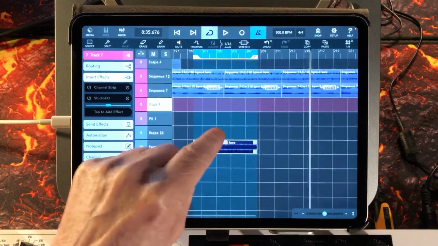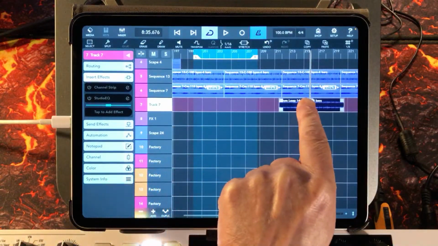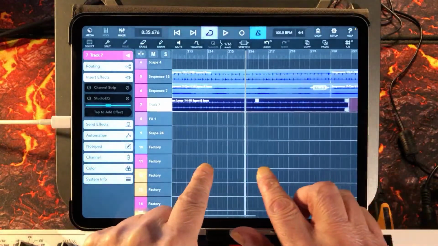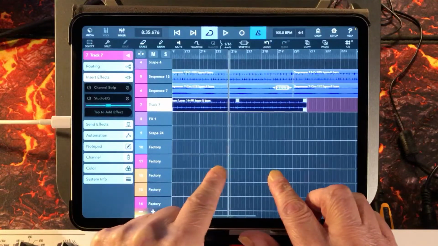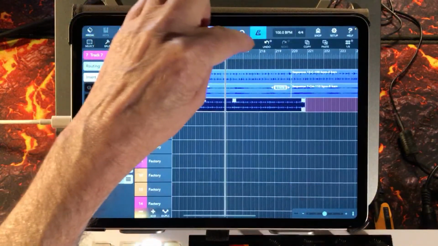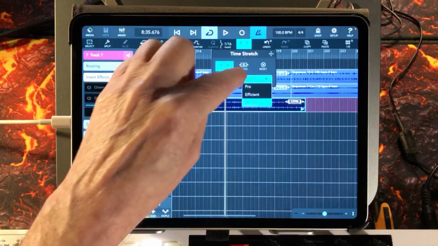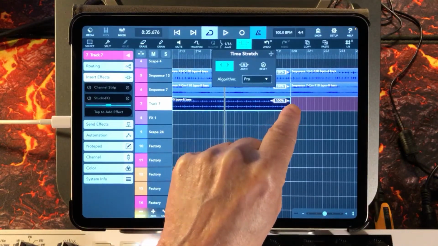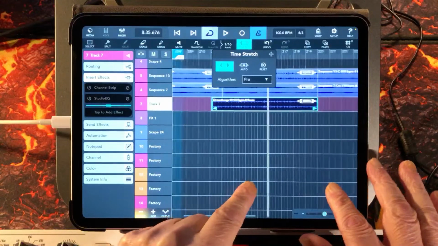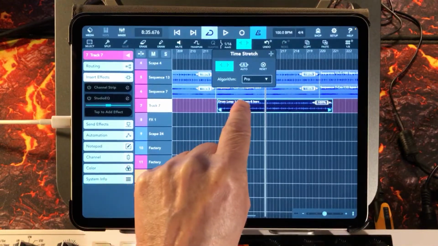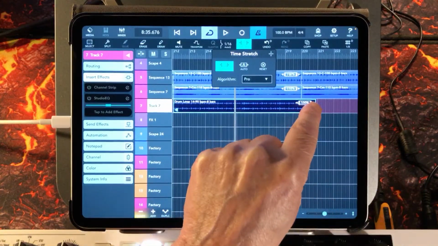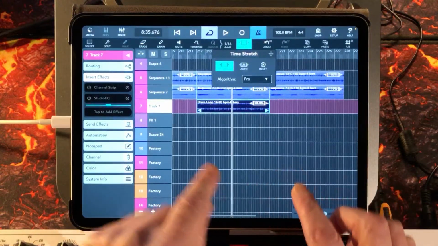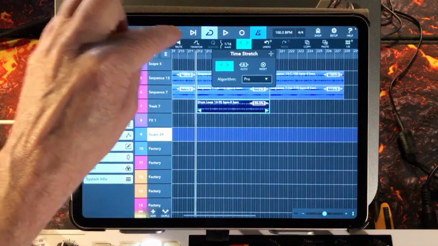Right, here we go. I'm going to stick it there. And it's 90 BPM, it needs to be 100 BPM, so we need to shorten it there. Let's select our stretch algorithm, and again I will go with Pro, and just drag that back there. Oh, hang on a minute, I've put it in the wrong place. So that now theoretically should be perfect with this.